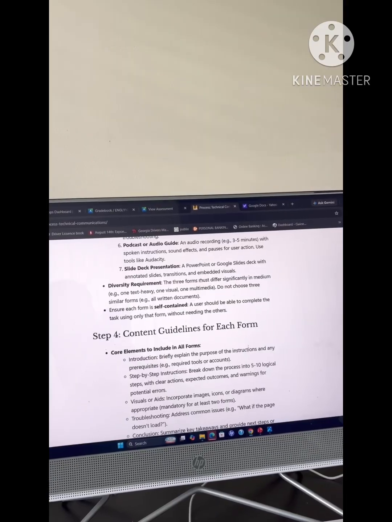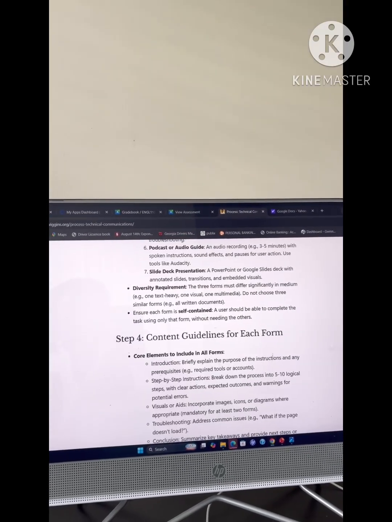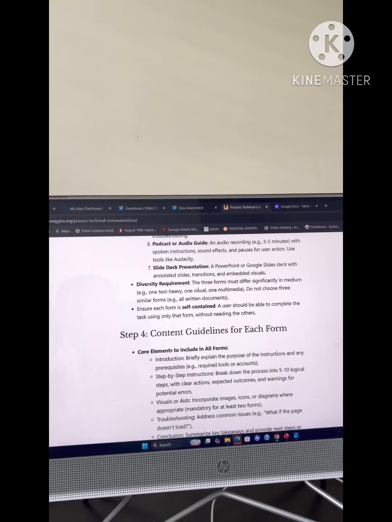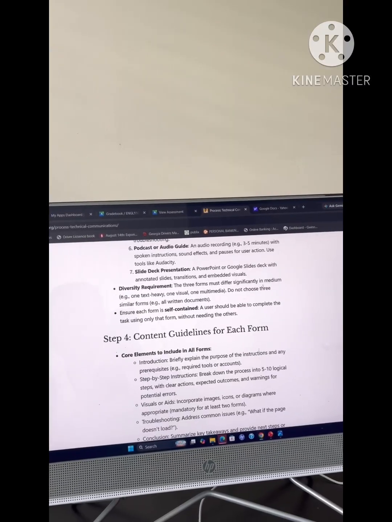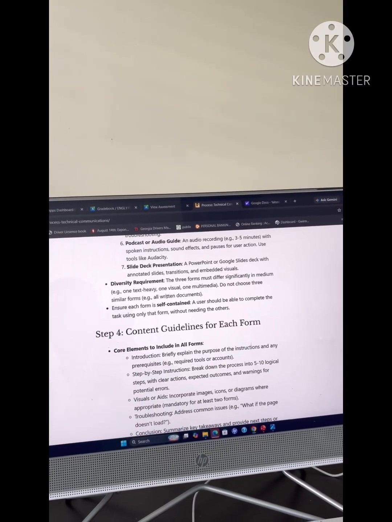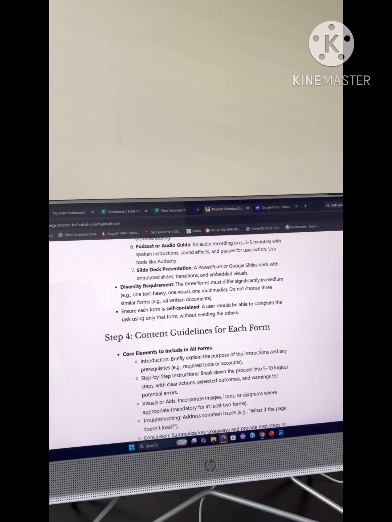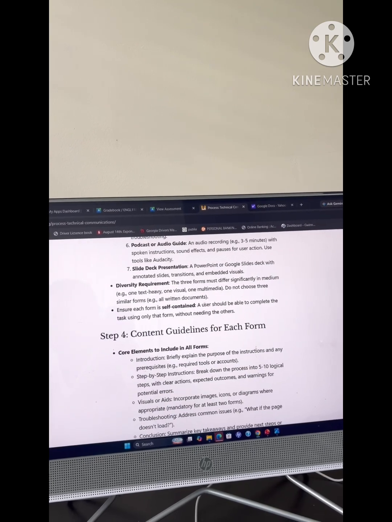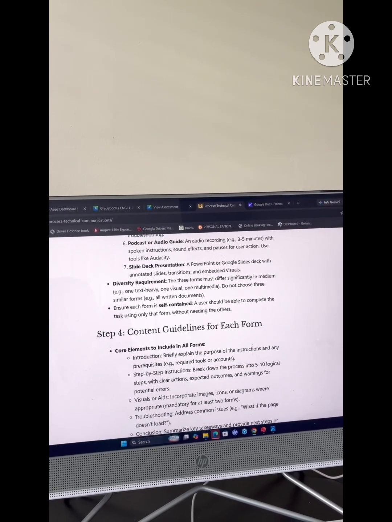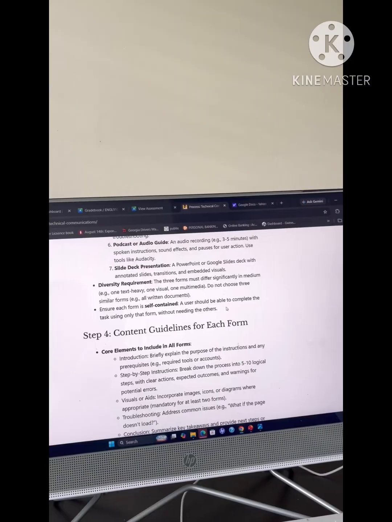Diversity requirements: the 3 forms must differ significantly in medium. One text heavy, one visual, one multimedia. Do not choose 3 similar forms, like all written documents. Ensure each form is self-contained. A user should be able to complete the task using only that one form without needing others.